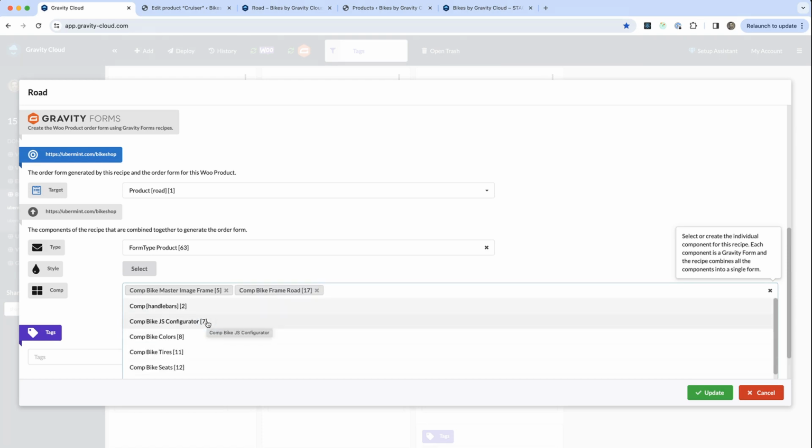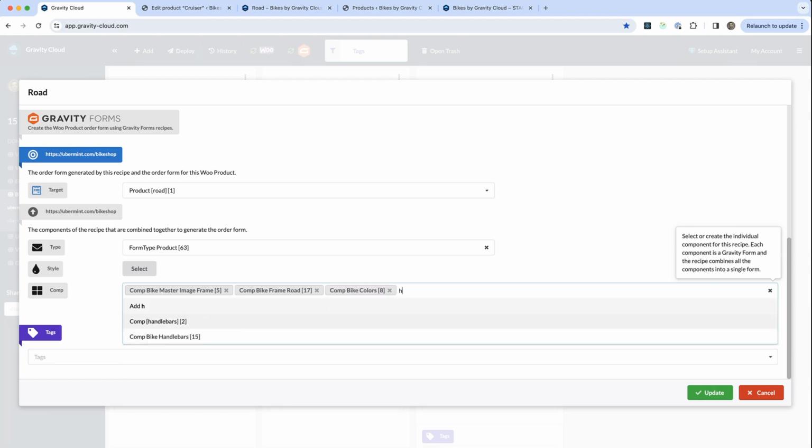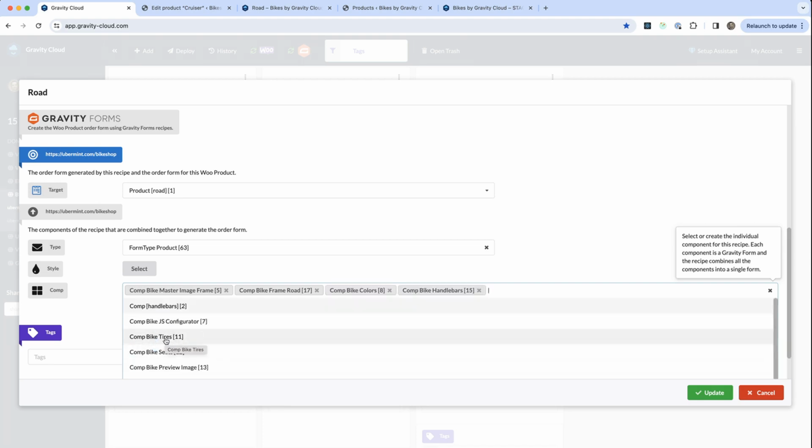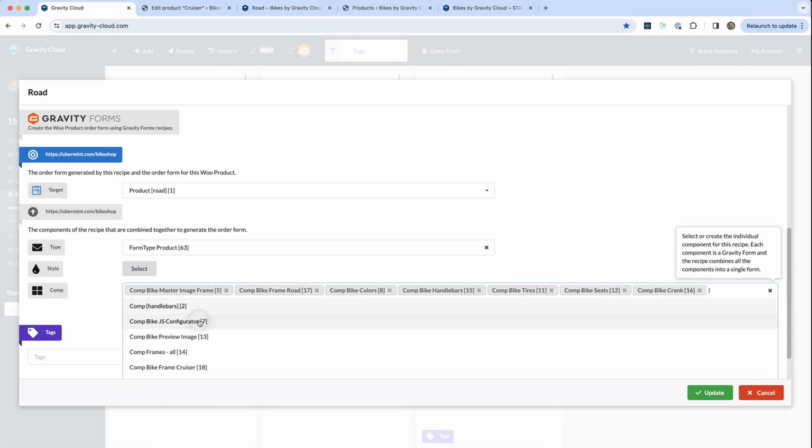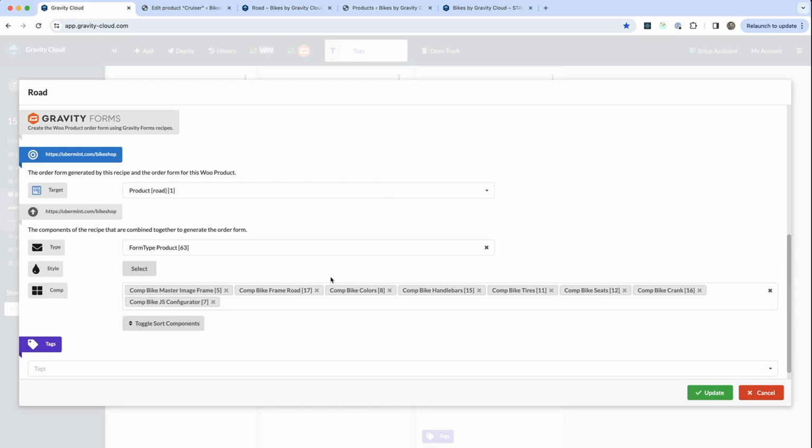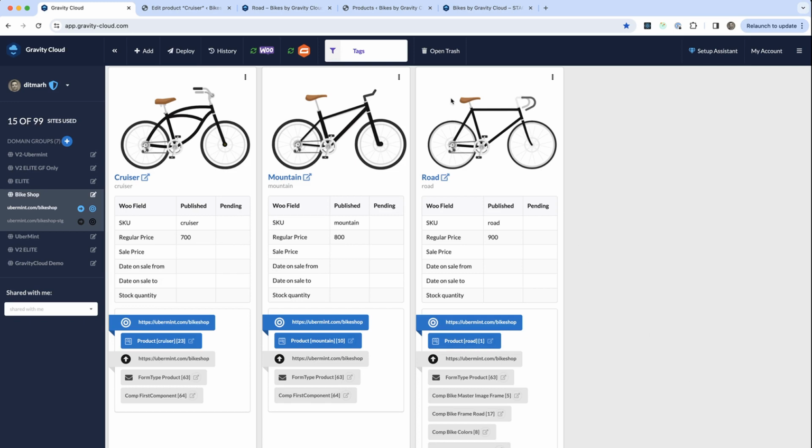Next, we want the bike color. Then we want the handlebars. And then we want the tires, seats, right? And then some JS code that I'm using to make the configurator look really good. All right, we've got a recipe. Click update. Now what we're going to do is we're going to deploy this recipe.